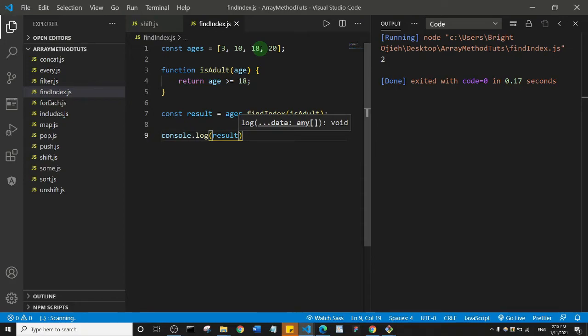What happens if there is no age that meets this test here? I'm going to change this to maybe 15, and I'm going to change this to maybe 12, and then save. Let me tell you what result we'll get: we're going to get a -1. When you use the findIndex array method and there is no element that satisfies the test in the callback function, we're going to get a -1.